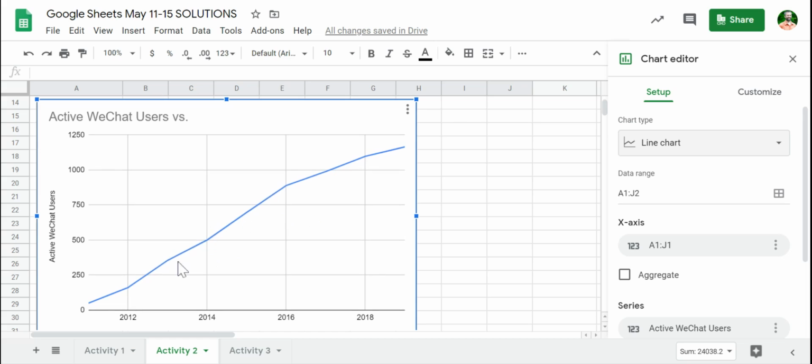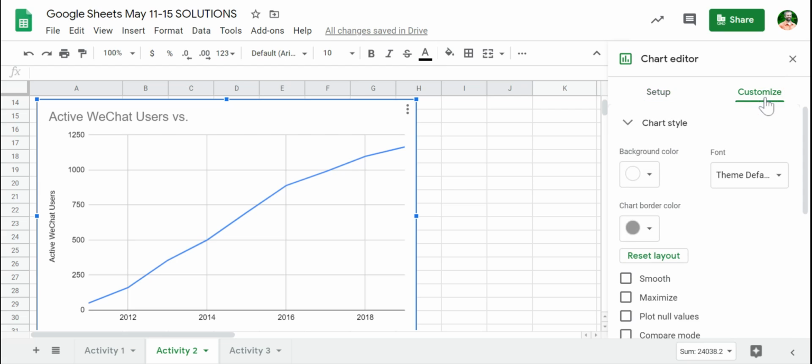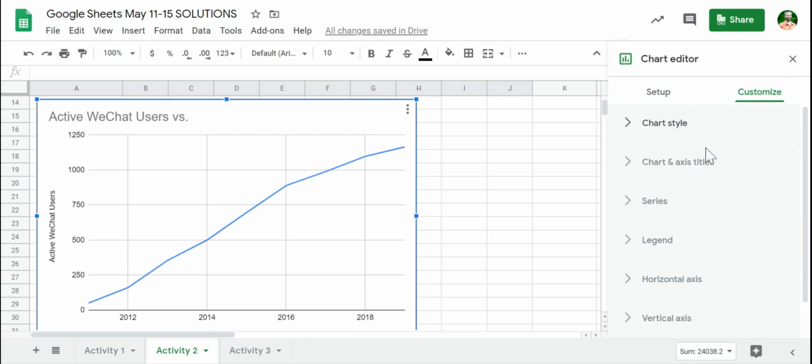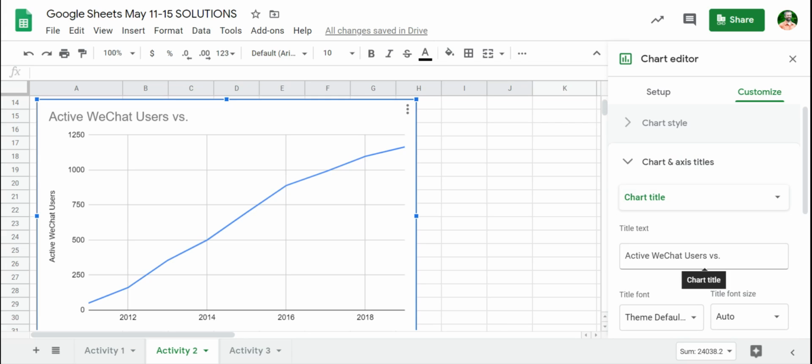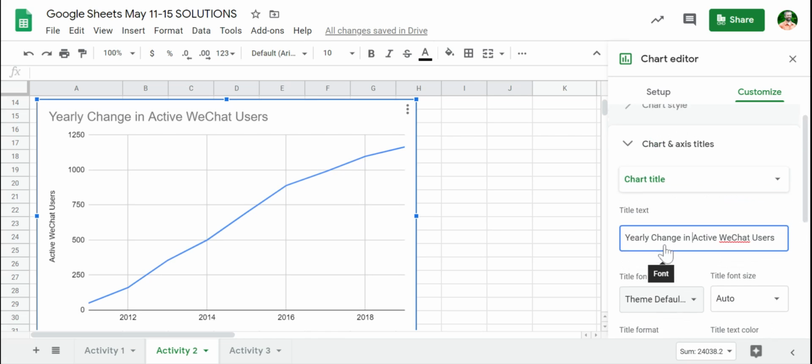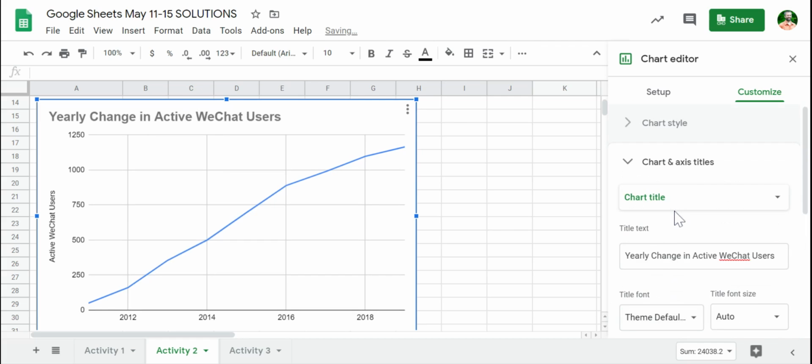And one of the weird things that this did when we looked at this is it kind of cut off our 2011 and 2019. So that is really weird that it defaulted that way. So we're going to do some customization to this to kind of fix that. Again, we're going to come up here, change the chart title. We'll call this yearly change active WeChat users. And that's really the only thing we want to do here, make that bold. I like to make those titles bold.